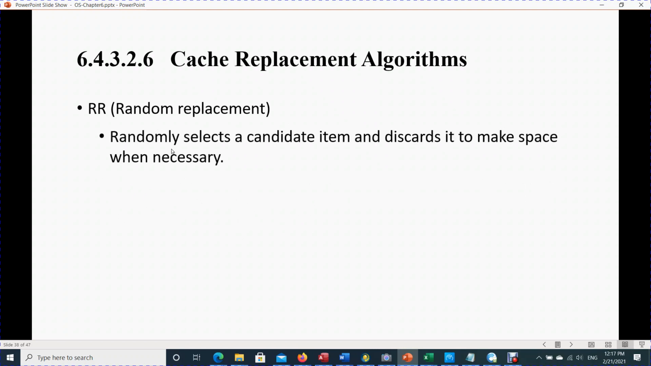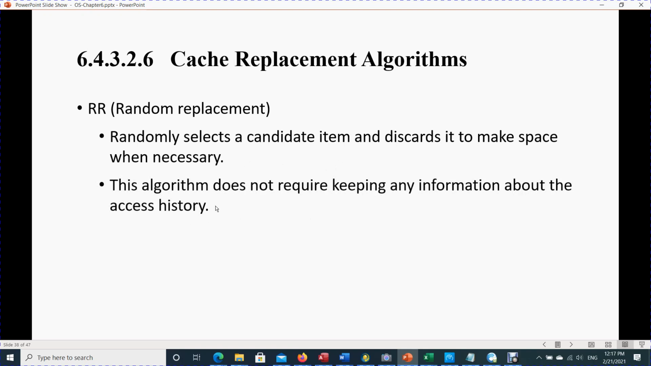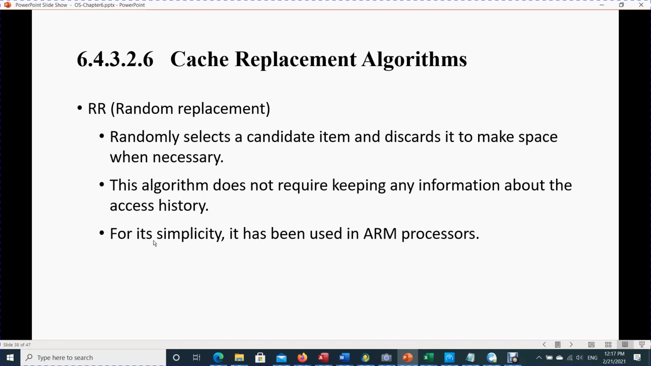Random replacement selects a candidate at random and discards it. You don't have to keep track of any kind of information about the access history of the blocks because you're not going to take anything like that into consideration when a block is chosen to be swapped out. Because it's simple with low overhead, it's been used in processors, in particular the ARM processors.